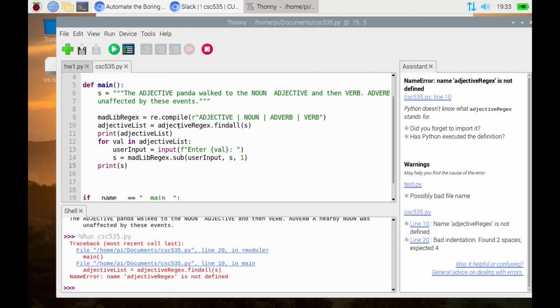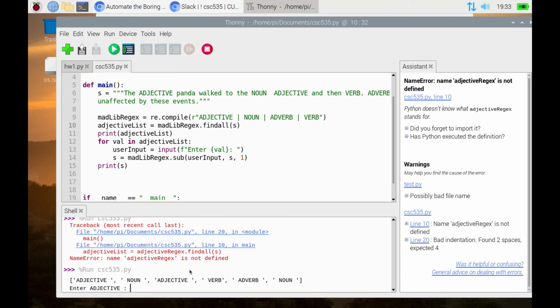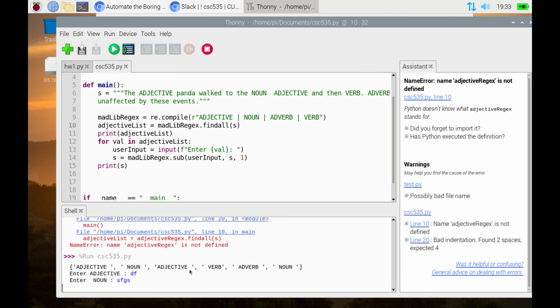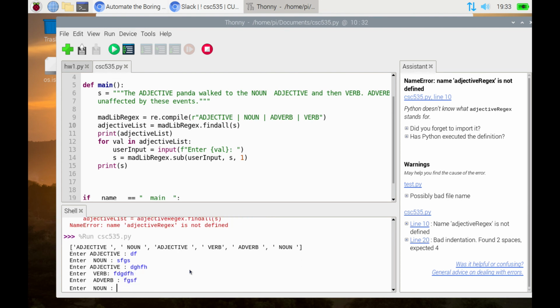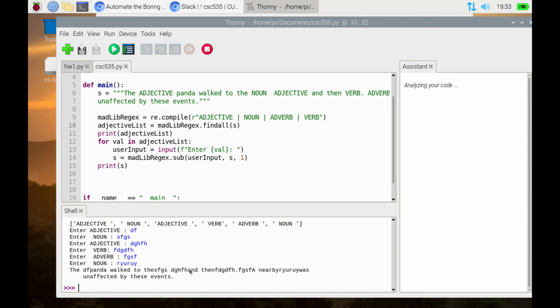Adjective regex is right here, and this guy is called Mad Lib Regex now. All right, so I'll just put stuff in here. So there, it replaced all my parts with the parts. All right, so that's effectively what we want to do, right?